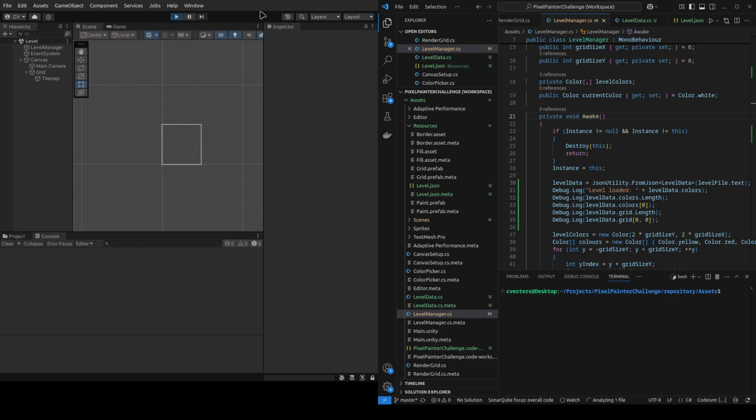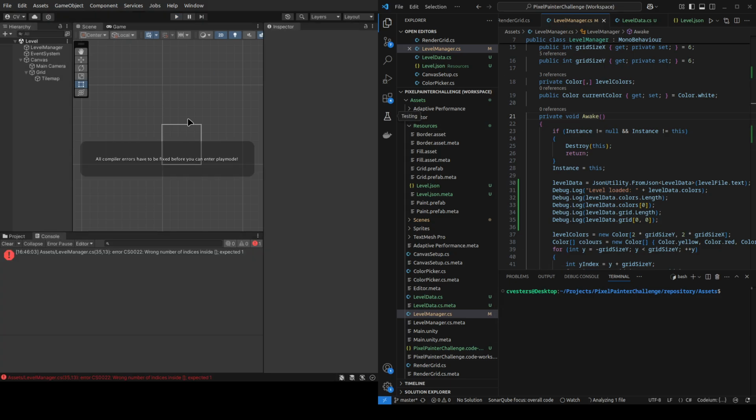Okay, it's still doing something. Come on. Play. No. That's a bit odd. Ah, a compiler error. Wrong number of indices. So now I think I do have to do the 0, 0 approach.